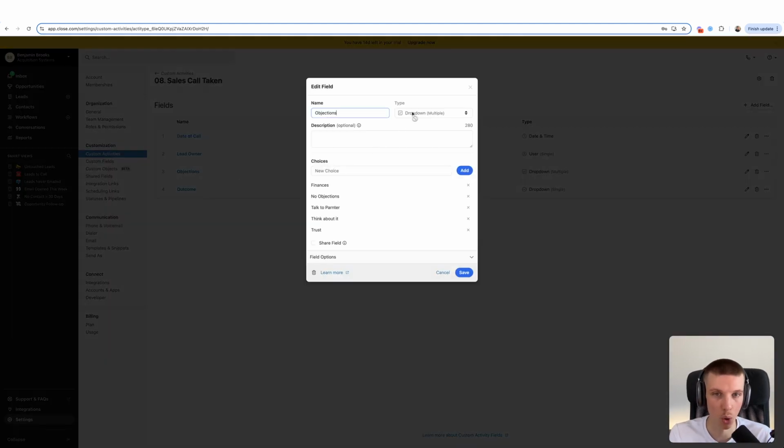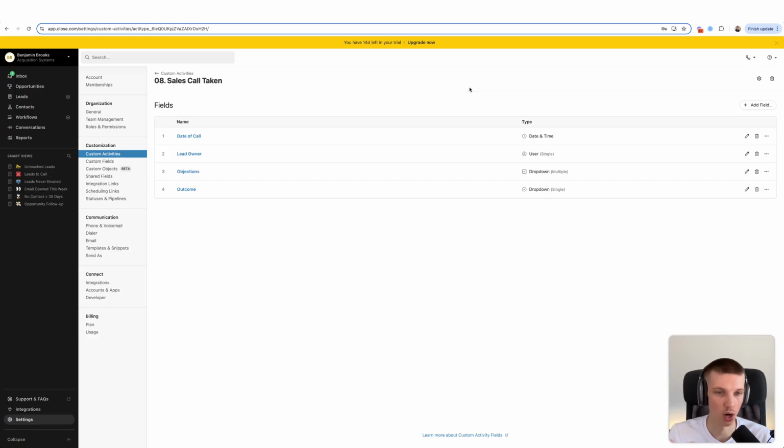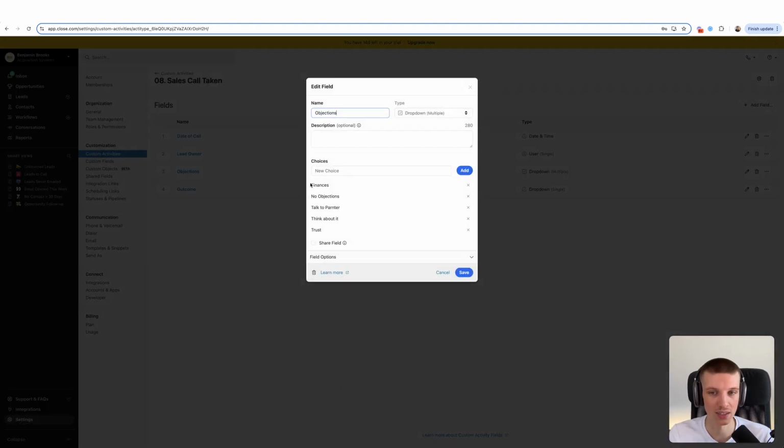Objections I've added as a multi-select drop down. Finances, no objections, talk to partner, think about it, or trust. So whatever objections we can see, just give the closer or whoever it is some more information as to why they didn't close before. Because if you're managing like 100+ leads and you've got 100 calls a week that you're having to take, and you then come back to this lead at a later time, you want to be able to see really quick what their objection was and how you can handle that.